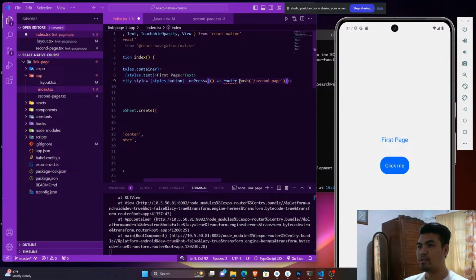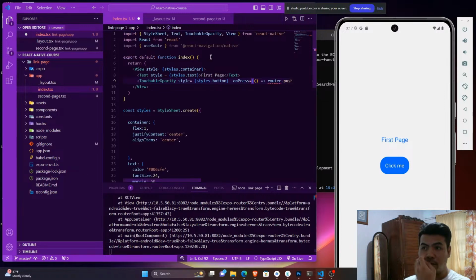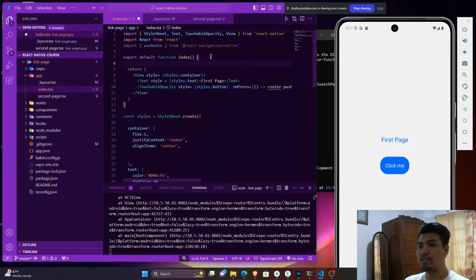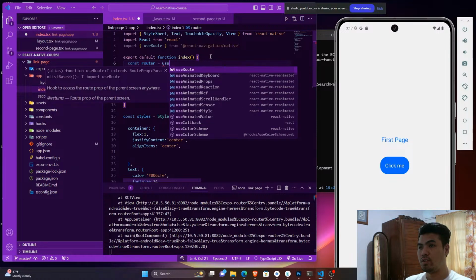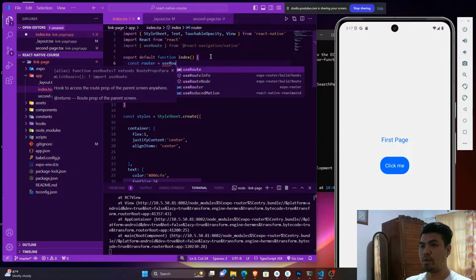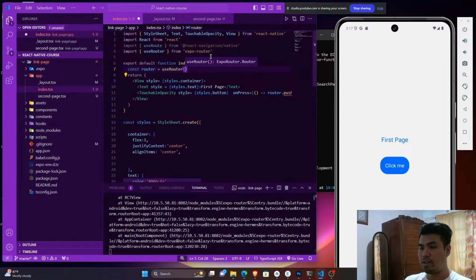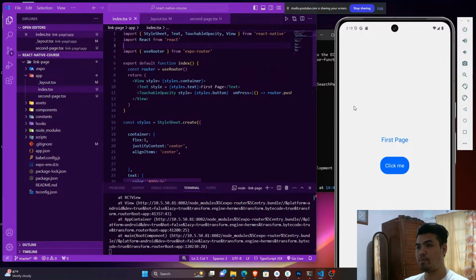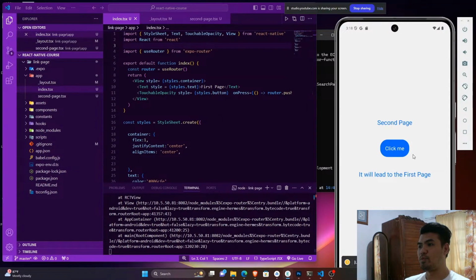Okay, so we're gonna put an instance for that. So const router, which will not change, and then we're gonna use the useRouter, the state. It is what we call the state, and then we're gonna do the function, and then useRouter. This one's not needed. So when you click this one, it will then lead to the second page, right? So that's how it works.